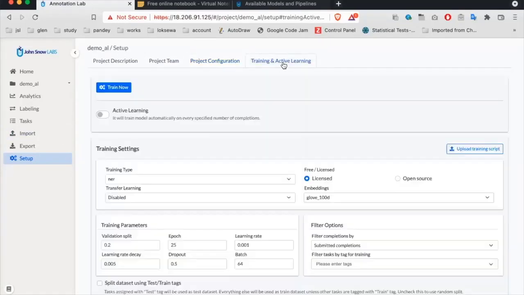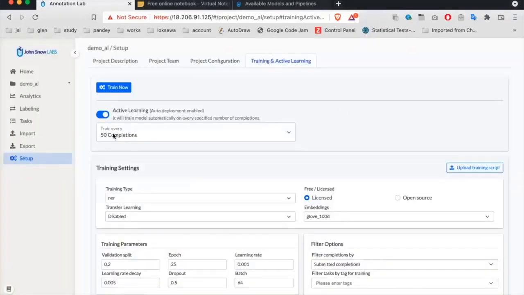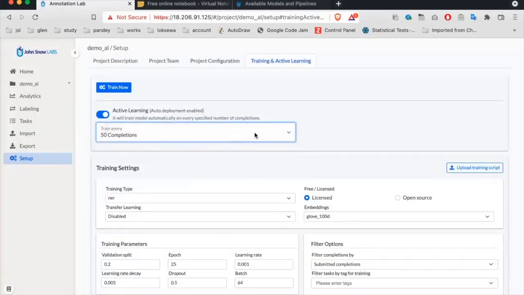I'll go to training and active learning. I'll enable the active learning feature. Once I do that, the training will get triggered on every 50 completions. I can change the behavior by changing this drop down. For now, I'll keep it simple. Only 50 completions should be okay.